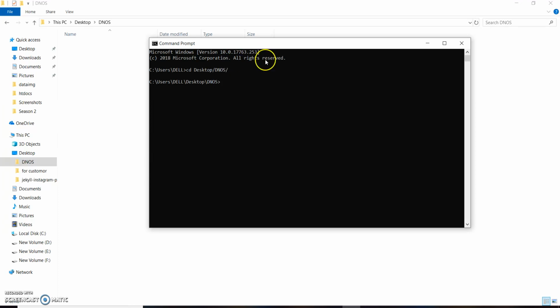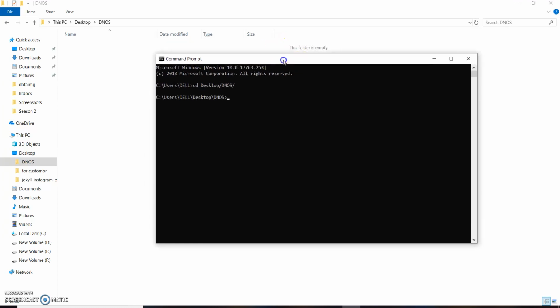Now I'm in that directory and I'm going to want to create a sample website here. Jekyll has a simple command which creates a sample website structure. I'll show you that command. It is jekyll new, and after this we'll type the name of the directory in which we want to store our sample website. I'm going to name it blog.